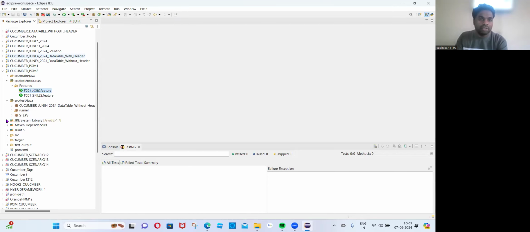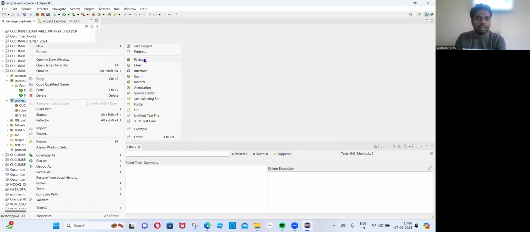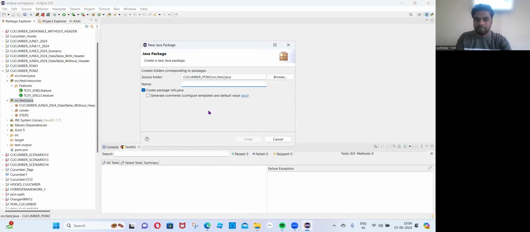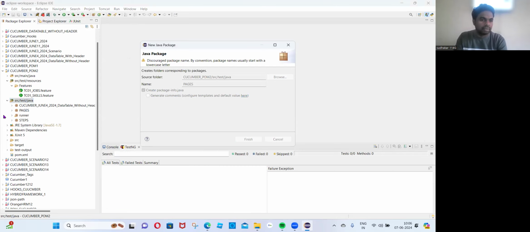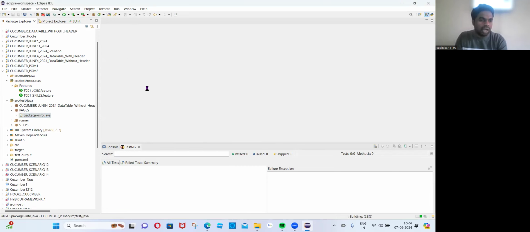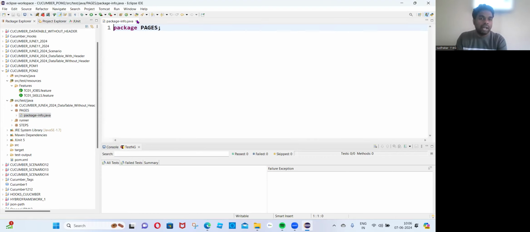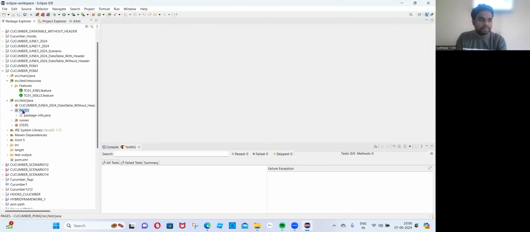So in POM, what is the first step I have to do? I have to create a package called pages. Let me create pages. So under src test java, I am creating a new package, pages. Under this pages, what are the page class files I have to create? Login page, jobs page, and home page. Let me create these three pages.